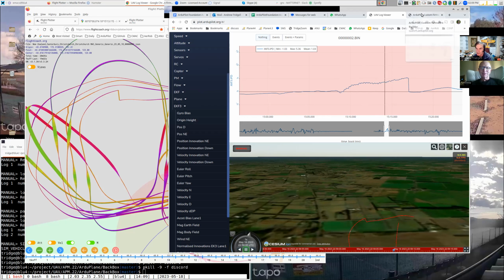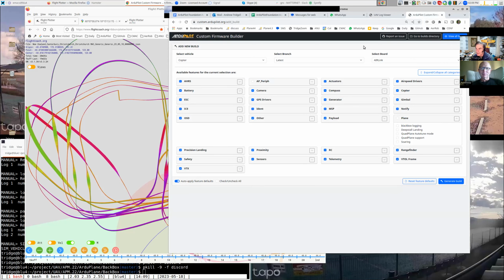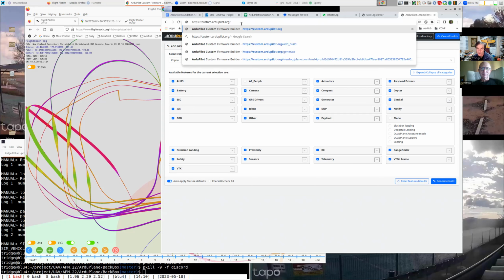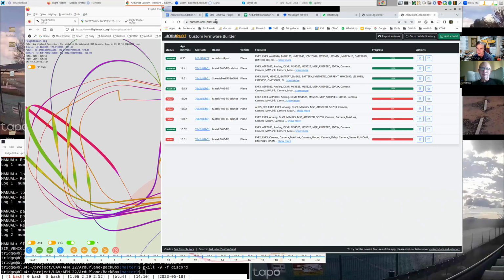Now, one thing that we mentioned was about loading a new firmware. Andy and I, just to get you tempted, have been working on a new feature for ArduPilot specifically for use with FlightCoach. And that feature is now available via this website, custom.ardupilot.org. This is a custom firmware builder. So it's a tool that enables you to create a customized firmware for your ArduPilot supported flight controller.